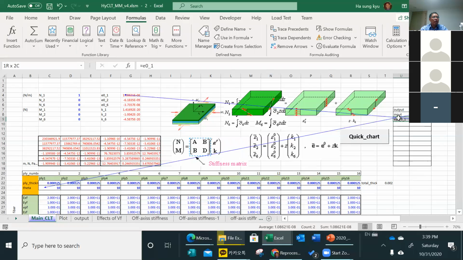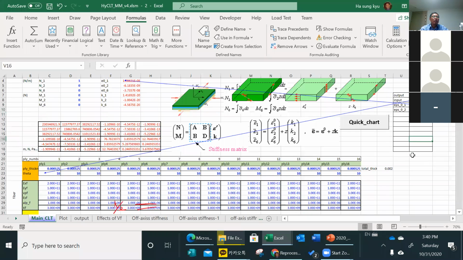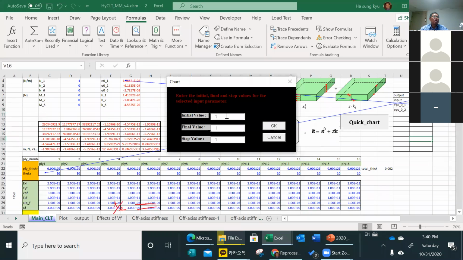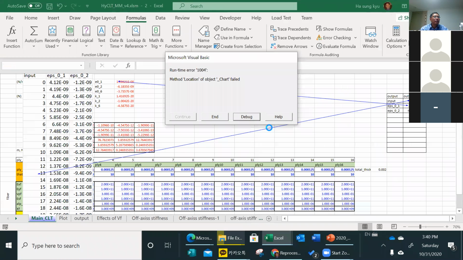So we can also calculate any variables, basically. Let's say 2. This means epsilon 2. You can define anything, except the first one will be the ply angle as the input. Now, as the quick chart, you click, and this is the initial value of the input. Say angle will be 0 degrees to 90 degrees, every step 1 degree, and click OK.